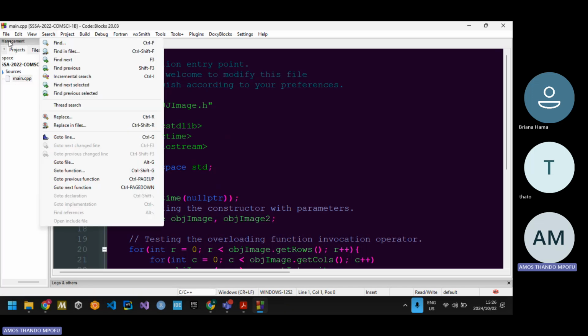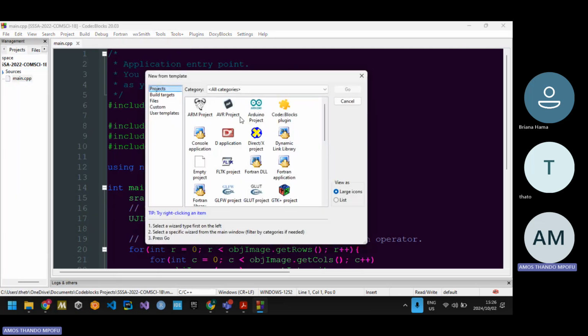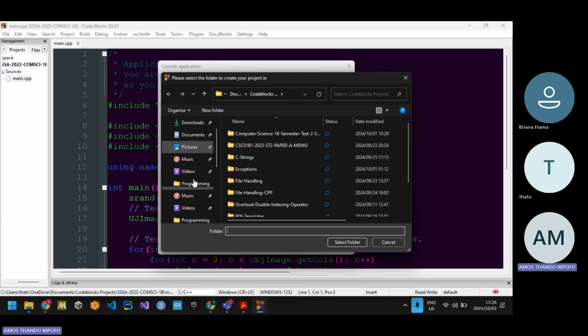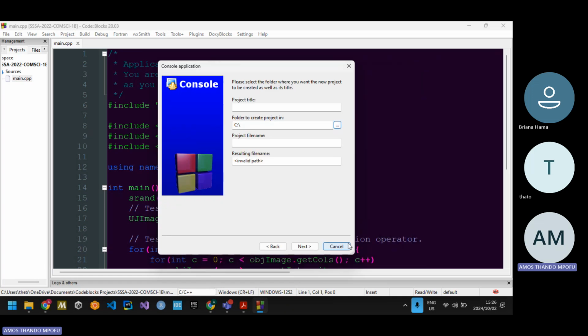So let me pretend like I'm creating another project, right? So a new project, console application, C++. When you're creating a new project, remember you need to save it in the T drive. There's a part where it says folder to create the project in. You need to click these three dots, and then it's going to open your file explorer. Then you scroll down on the left panel, then you choose T drive. You just select T drive and then you click select folder. For you, it will show T colon backslash because you should save your code on the T drive.